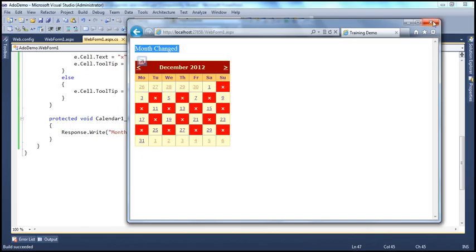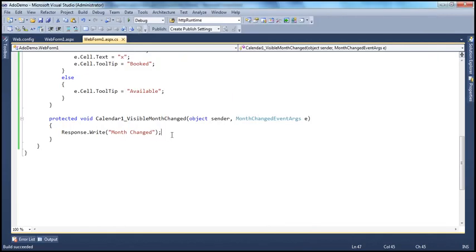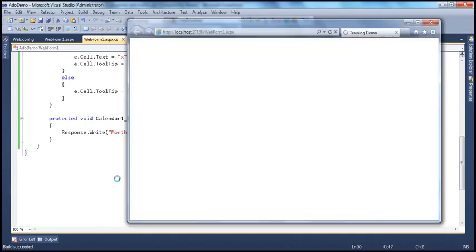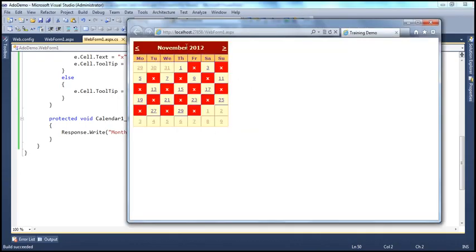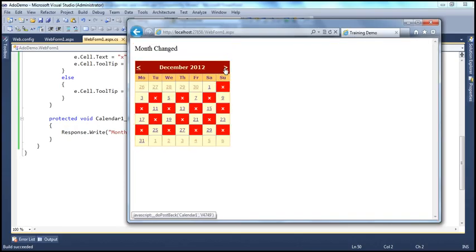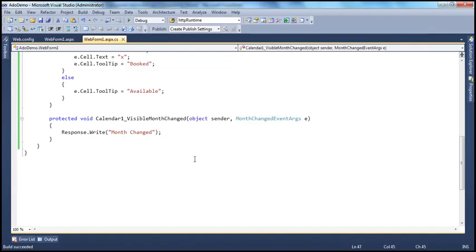Now let's do something interesting about this. Let's say, for example, when I change the month here, I am changing from November to December, and when I click this one, I'm changing from December to January. So as soon as I do that, I want to figure out from which month to which month I have changed. Is there a way to do that? So I want you to print a message here saying month changed from January to February, or February to March, whatever. So how do we do that? How do we get the current month name and the month to which we have changed?